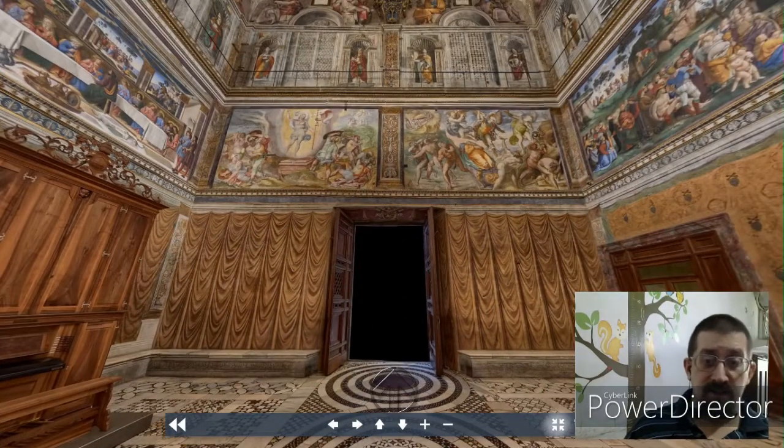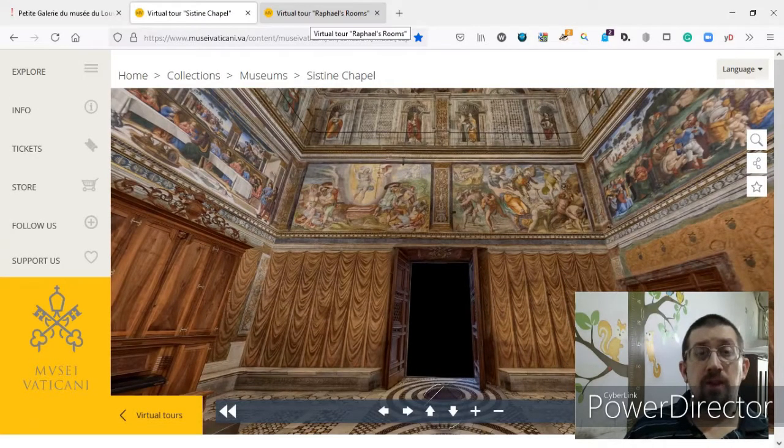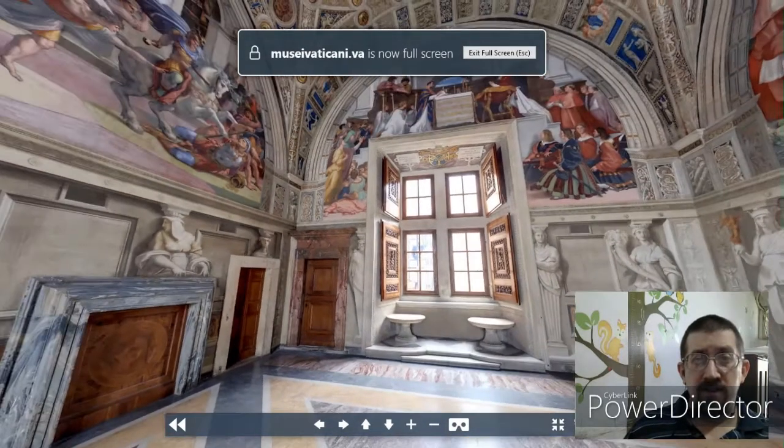This is the Sistine Chapel. Also at the Vatican Museum, we'll take a look at another thing. At the next slide, if you go through Nearpod, if you want to look at a different room and not the Sistine Chapel, you click on this open button here. This is the Raphael room.